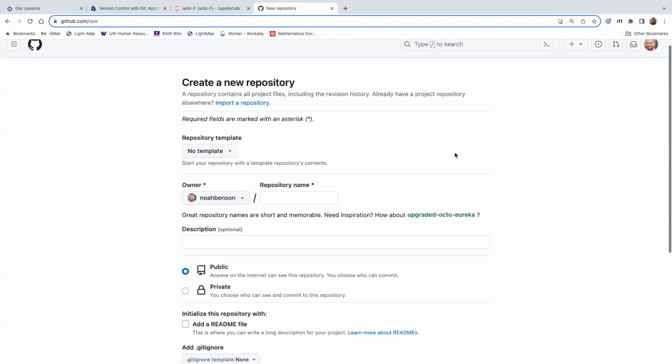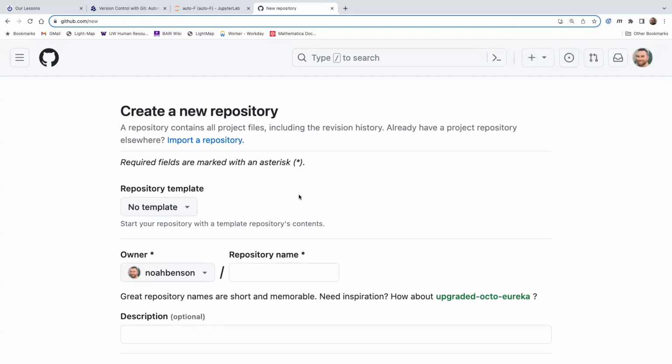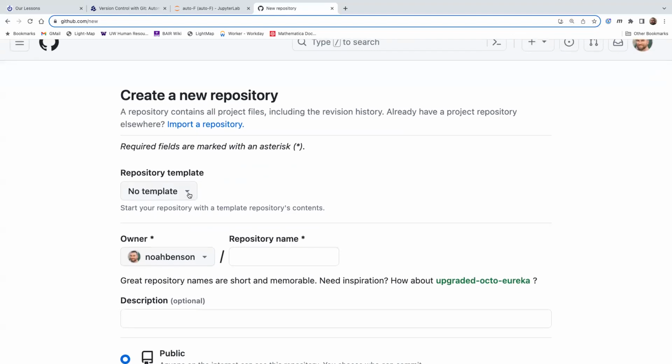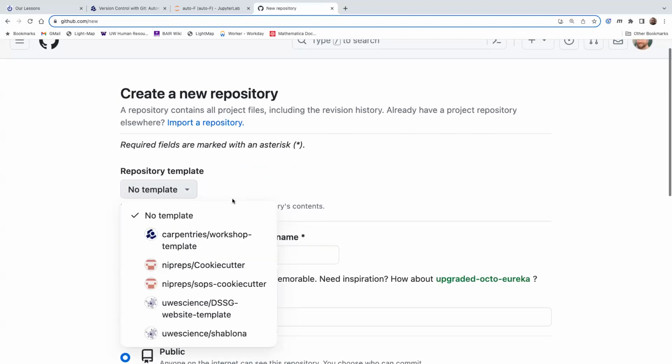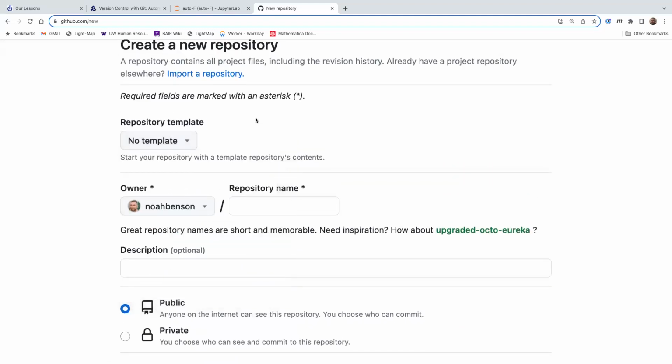When you click that, you should get a page like this. This is for creating a new repository. We're not going to use a template. Templates are things people publish that say, oh, you want a repository that looks like a Python library or that kind of thing. We're just not going to worry about that for now.